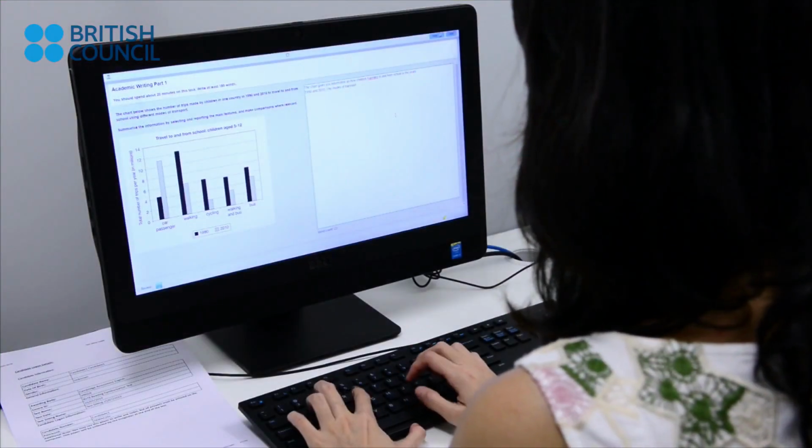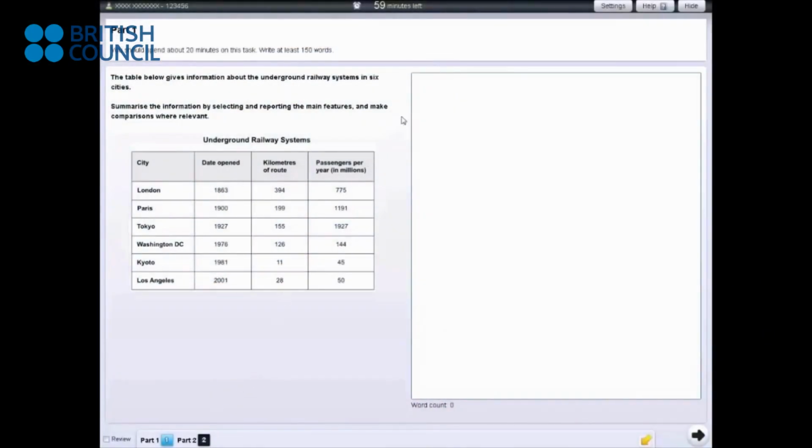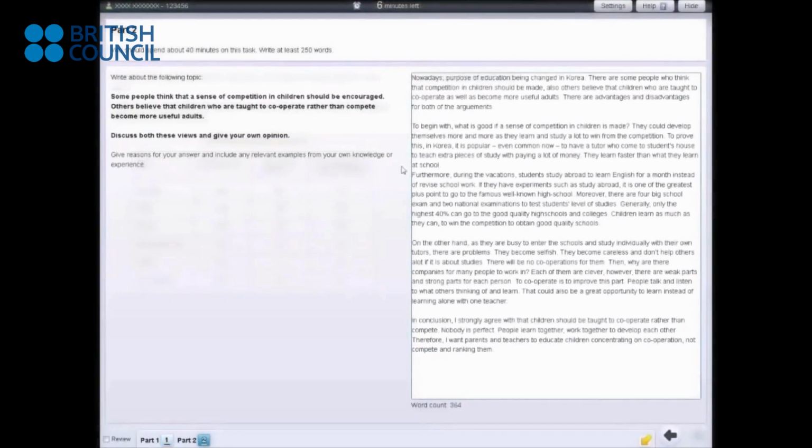In the writing test, you'll see the question on the left of the screen and the space to write your answer on the right. Your answers are saved automatically, so you don't need to press any buttons to save or submit them. You can make any changes as you write or after you finish. You can either complete task 1, then task 2 in order, or start with task 2 if you prefer.